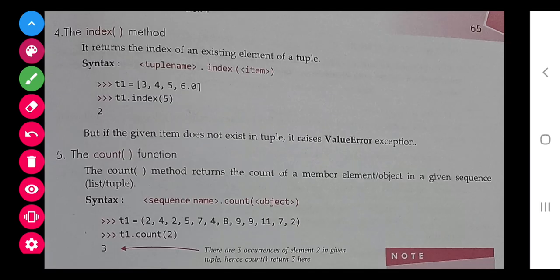So class, finally we have finished tuple also, and you go through it, do it practically, some of the operations that you have never done before, and send me the work. That's all, class.